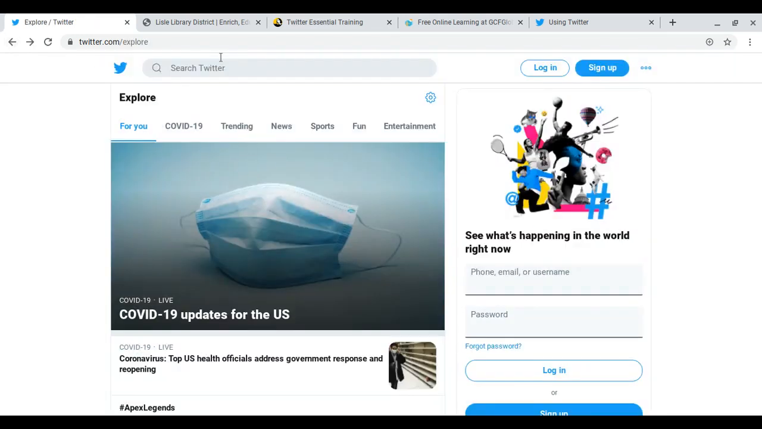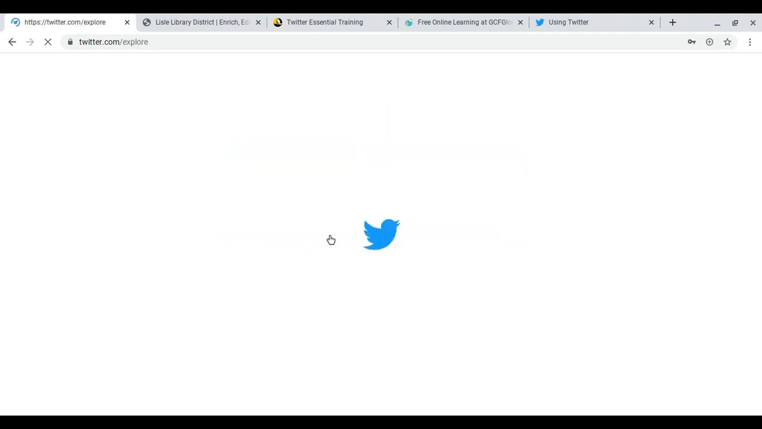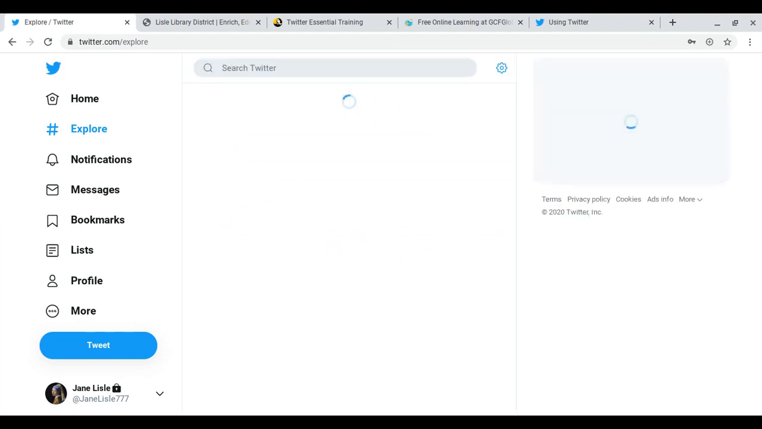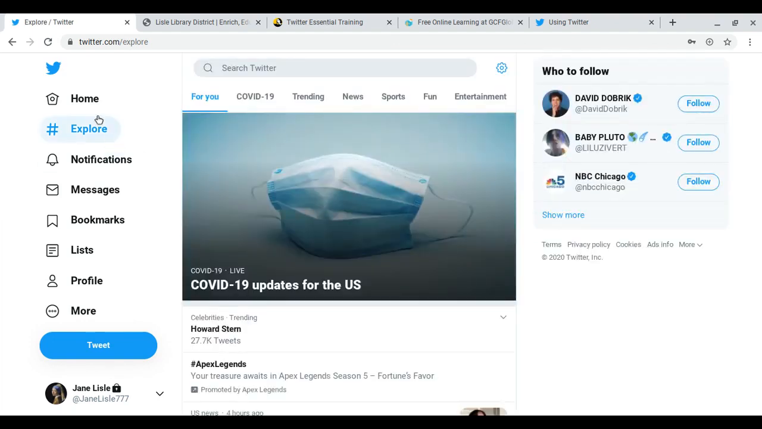Once you've created your account, you will log in. We're going to log in with the account we'll be using today. And we're going to look at how you can navigate through your Twitter account once you have it created. We're going to be looking at this menu on the left, and we'll start with the home option.